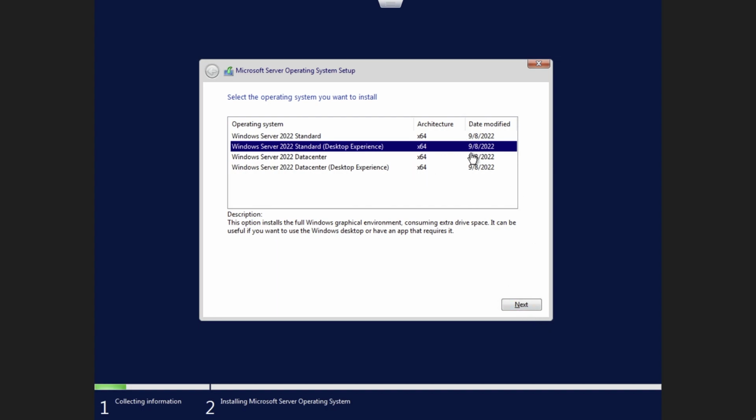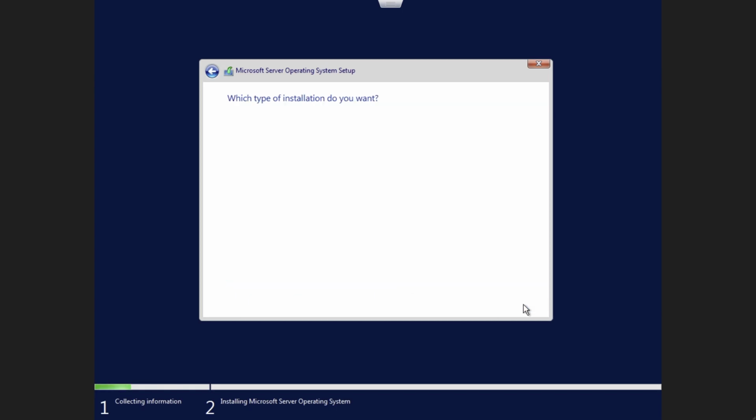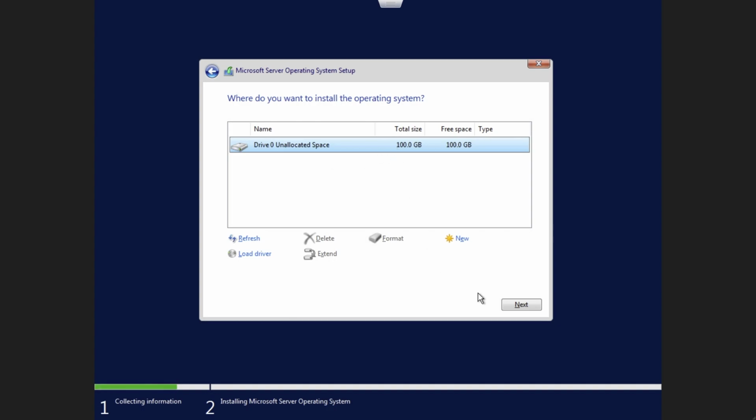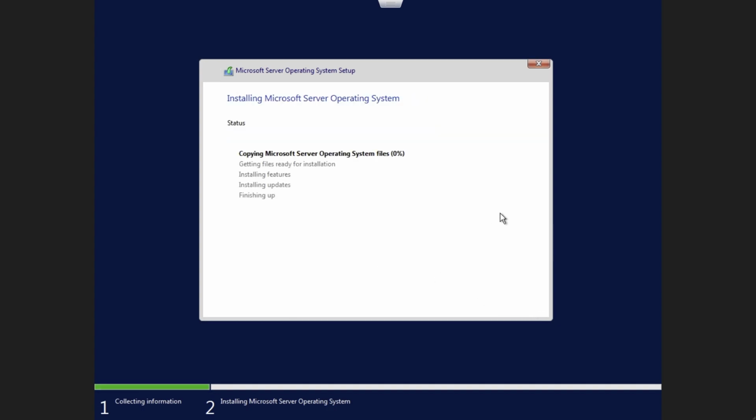As you can see, this was last modified September 8th of 2022. And of course, your company should have a licensing agreement with Microsoft. We won't be actually licensing or connecting this system, so it's not too big a deal. And then we will use all that space and I'll say, hey, we're going to erase everything.